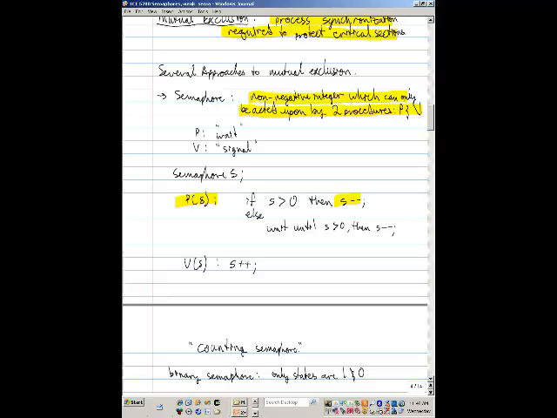V of S is how you relinquish ownership. All that it does is it increments the semaphore's value. Okay? There's more to it than just this, and we'll show a few alternate representations or alternate implementations of P and V for different types of semaphores. But that's the general idea.